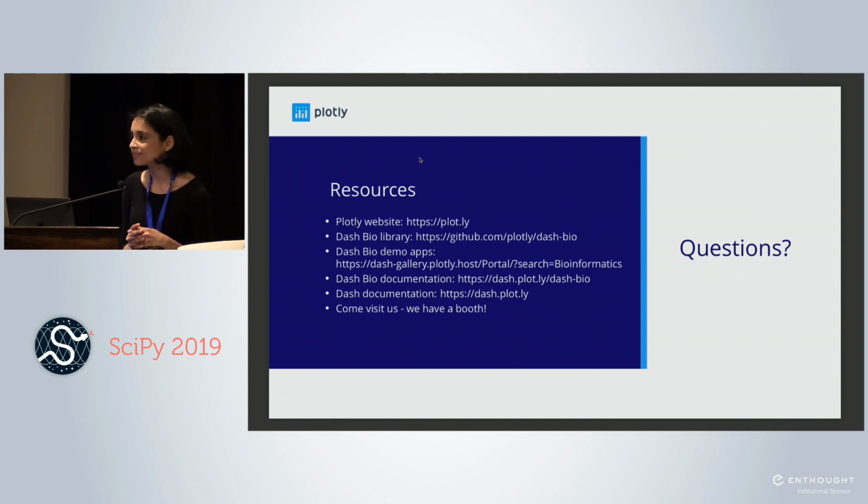So what did you use for the molecule viewer? The molecule viewer is Molecule 3D for React. It's a project by Autodesk. Okay. Yeah.